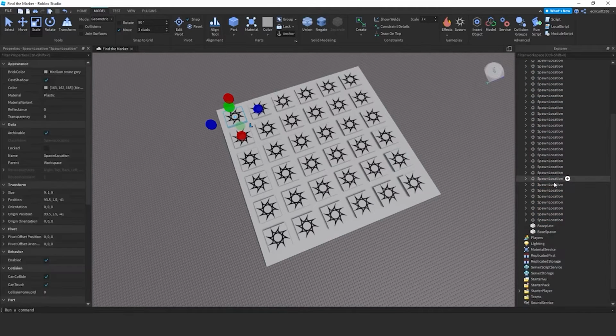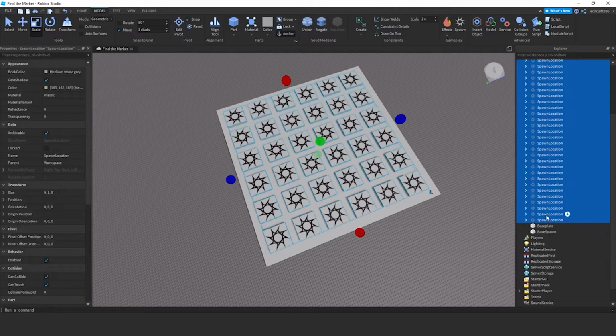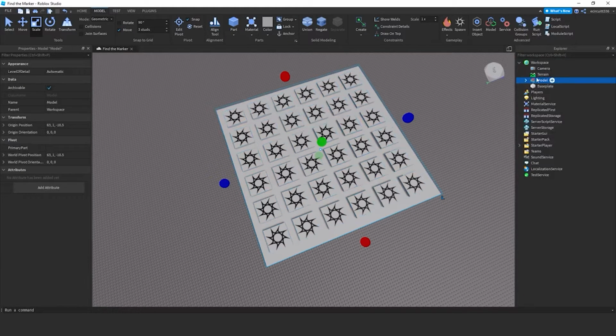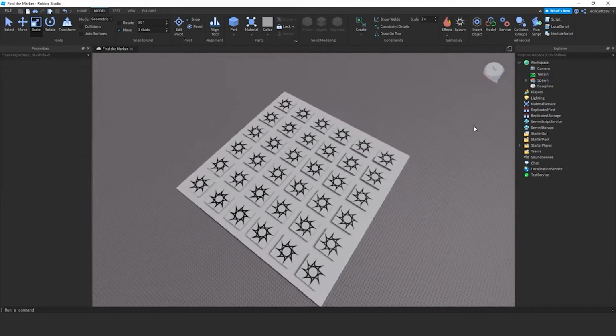Now I'm going to select all of these spawns and the base spawn, and I'm going to hit Control G or right click and group. This will put it all into one model. So then we can rename this model. Remember, names F2 or right click rename, and I'm going to call it spawn. Just like so. This is my little spawn area.